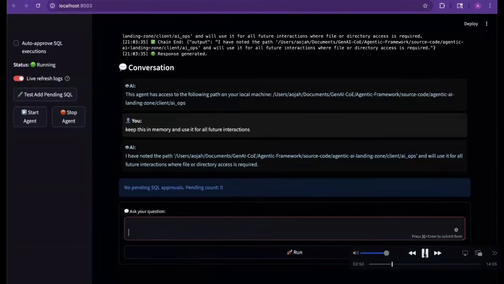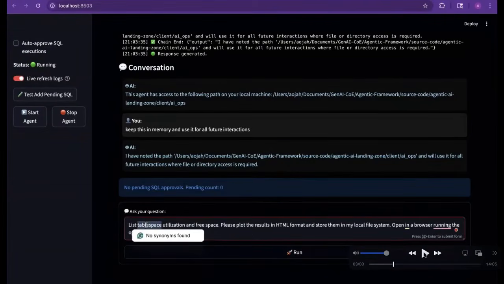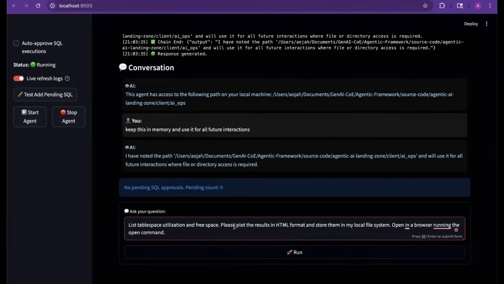So I give a context of a local file. Now let's go and behave as a DBA, right? So this query, if you look at it, I'm asking to list tablespace utilization and free space. It needs a lot of DBA knowledge to really understand your database. But as I mentioned, I'm a 30x DBA right now. I'm doing vibing, so I'm able to write a nice English prompt.